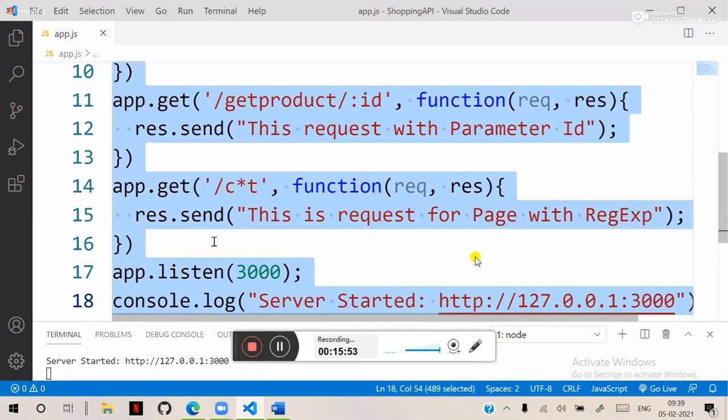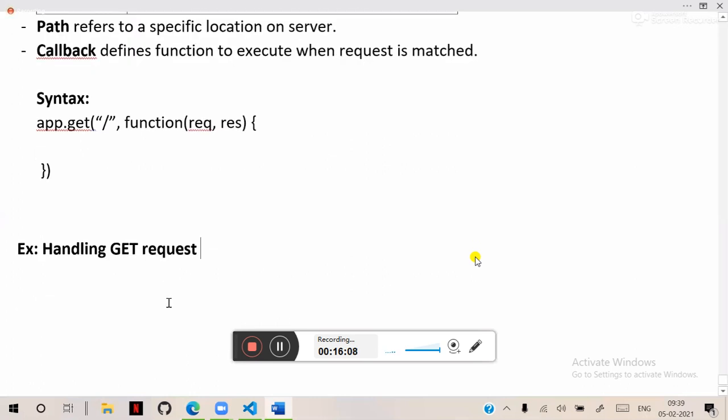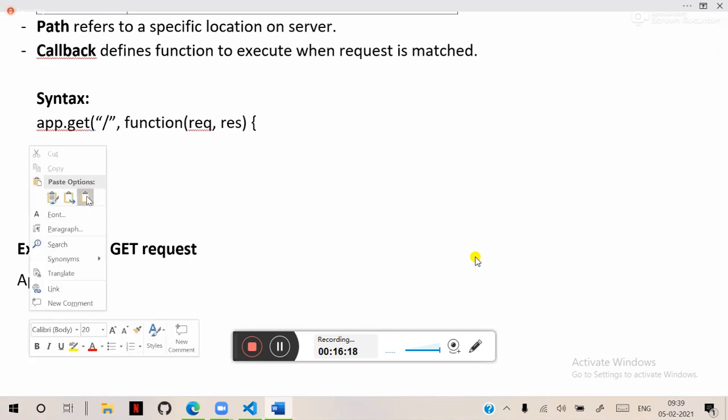So this is generally important to handle the GET request. One simple example, handling GET request. How we can handle the GET request. This is a basic example, app.js. In that, this is the code that we have written for that.